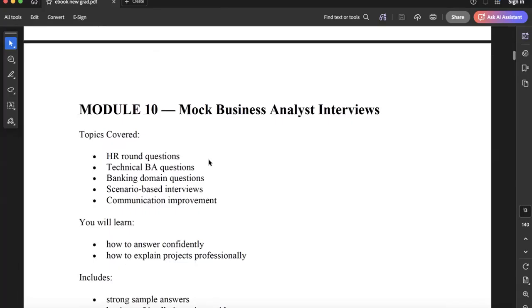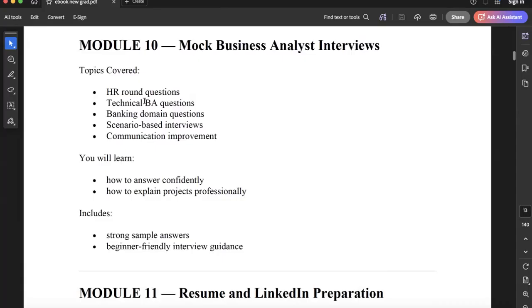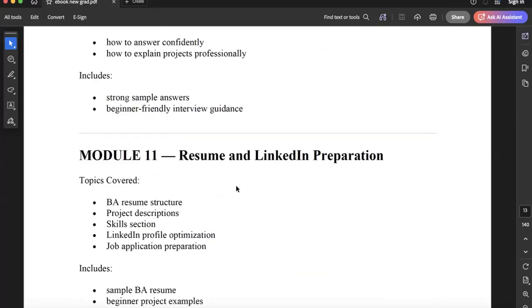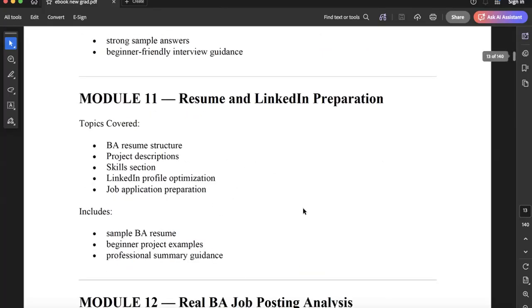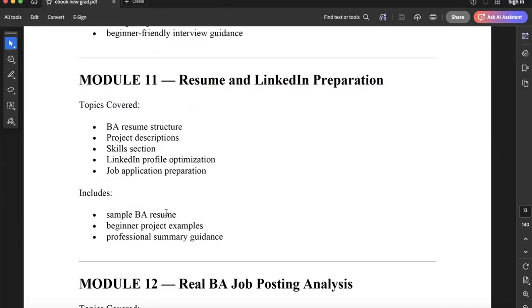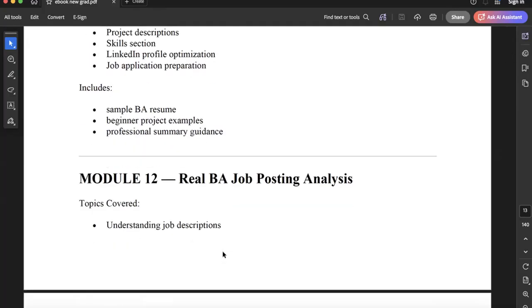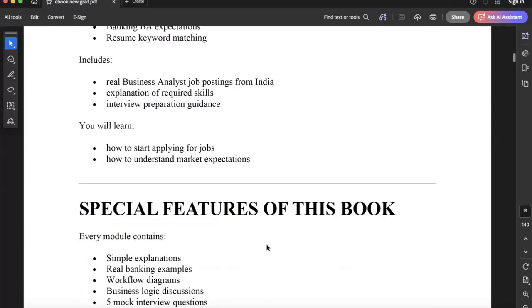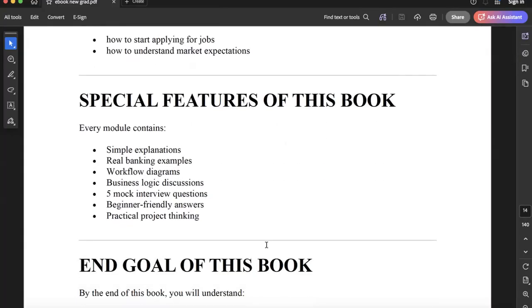Then finally, we'll move into mock business analyst interviews, and we'll discuss HR rounds: how to answer confidently and how to explain the project professionally. Next, we'll create a sample resume and LinkedIn page preparation: a sample BA resume, a beginner project example, how you can list your project on your resume, professional summary guidance, and real BA job posting analysis. So just to get an idea. That's it.